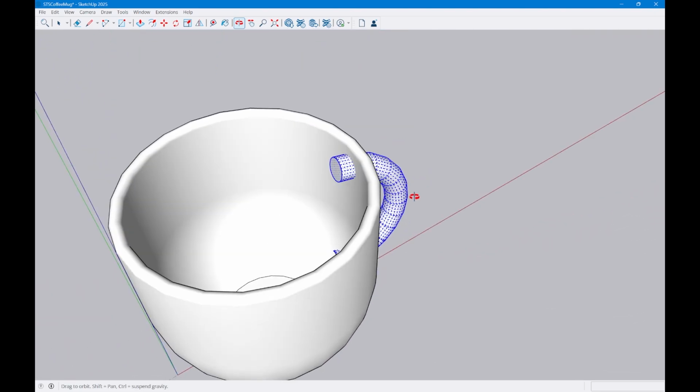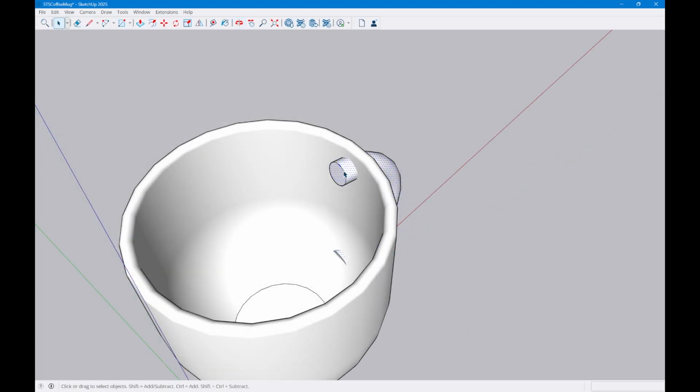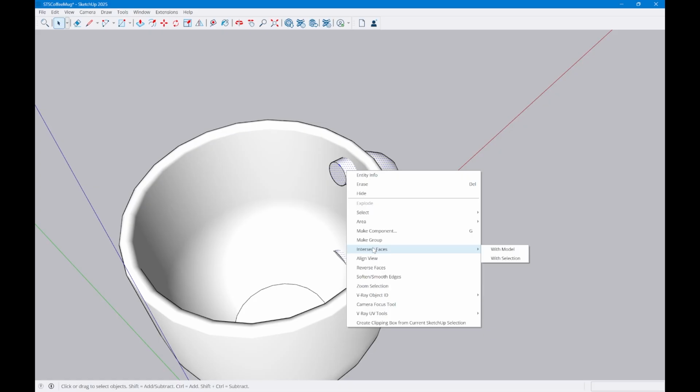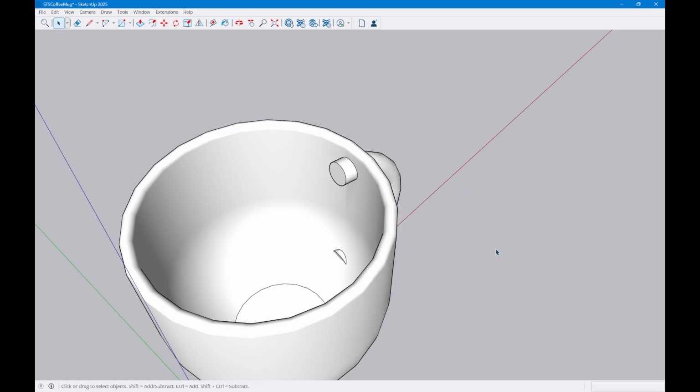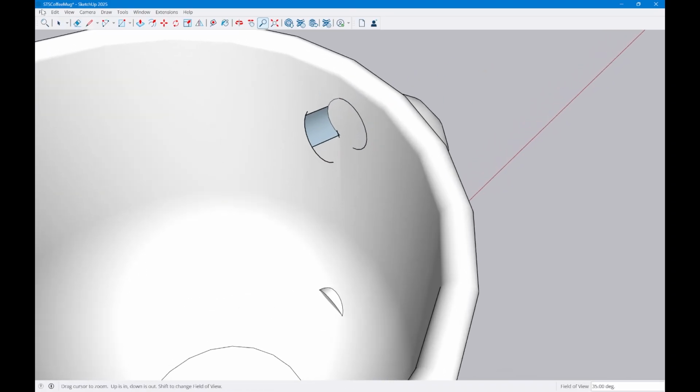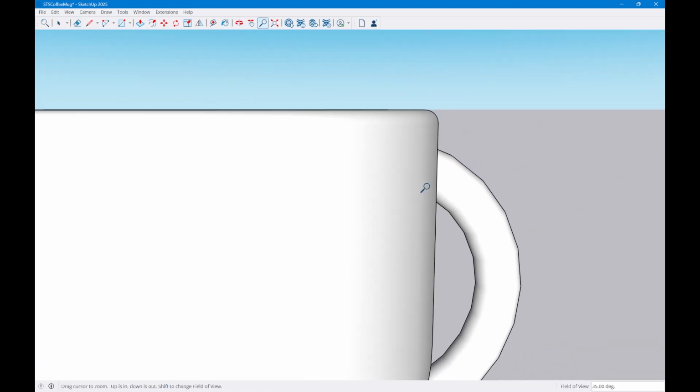If you like the position of the handle but you see that it goes through the coffee mug, you can click on the part that is inside, right click, and then intersect faces. Now we should be able to delete this part. Make sure to use the zoom tool so that you're not deleting anything important.